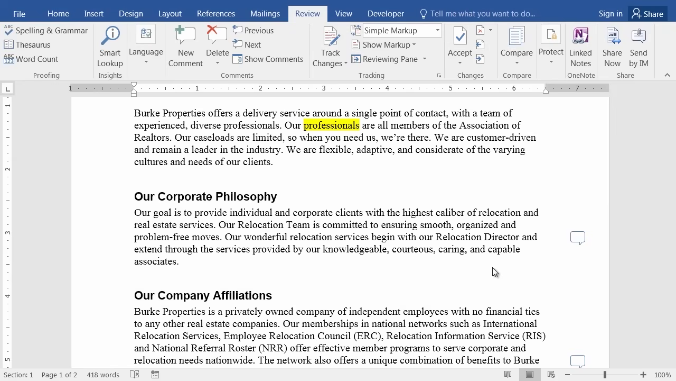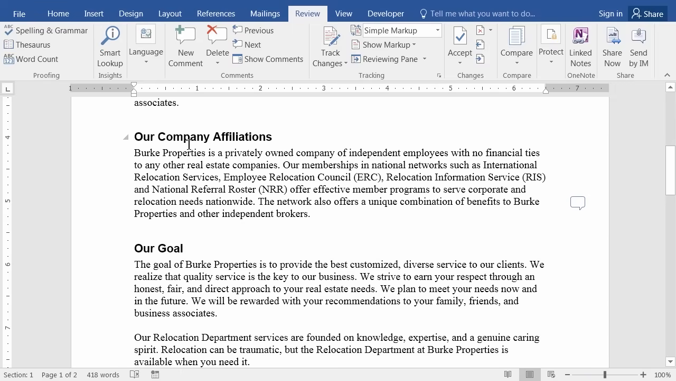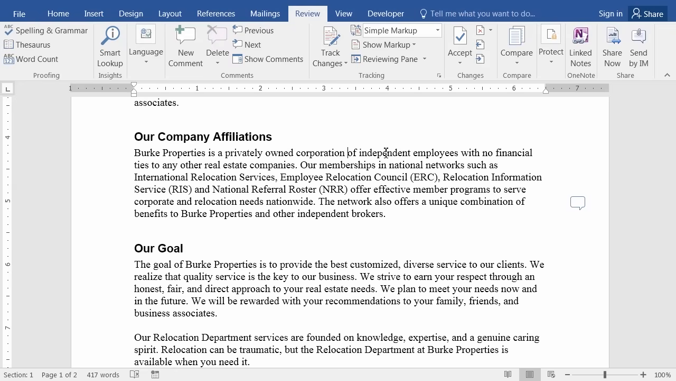Right now, imagine we're sending this thing around, and somebody looks at this and they want to change one of these words here. Burke Properties is a privately owned company. Maybe I want to change that to corporation. And right now, somebody can go in there and get rid of the word company, and I won't know that, and they can fill in the word corporation. And I, as the owner of this document, don't know that somebody just made that change.